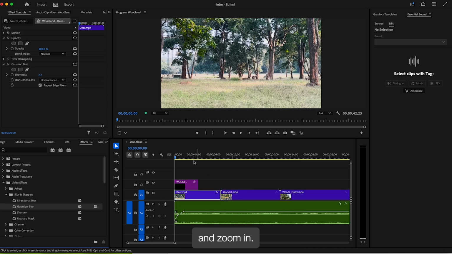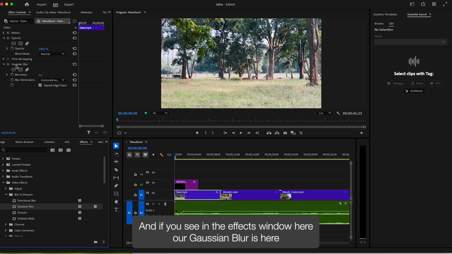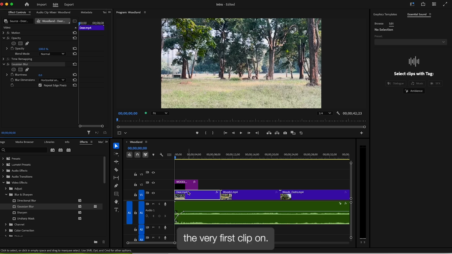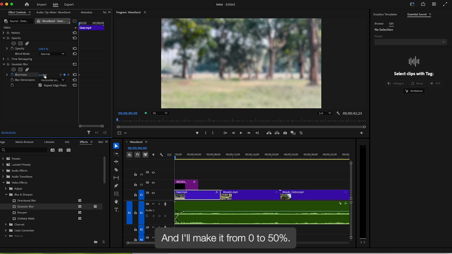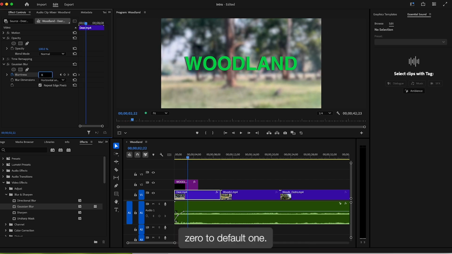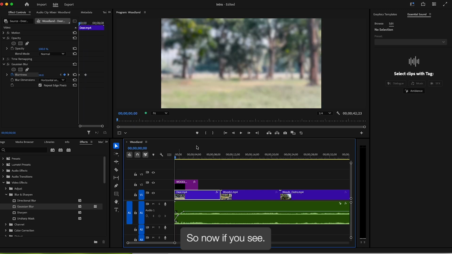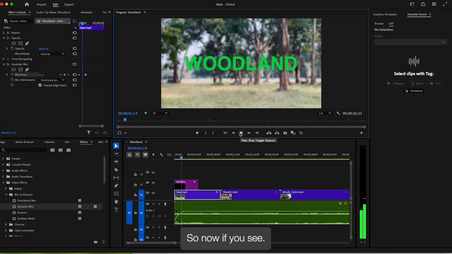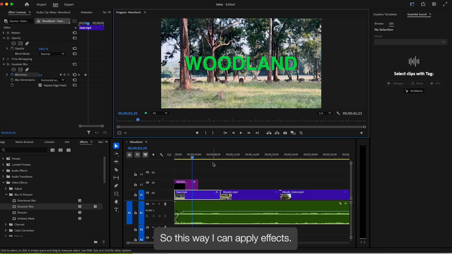Let's zoom in, and if you see in the effects window here, our Gaussian blur is here, on the very first clip. So let's click on this blurriness to add a keyframe here, and I'll make it from 0 to 50%. I can see it's updated, and till here, till our title stays, I'll make it again 0, the default one. So now if you see, this way you can apply effects.